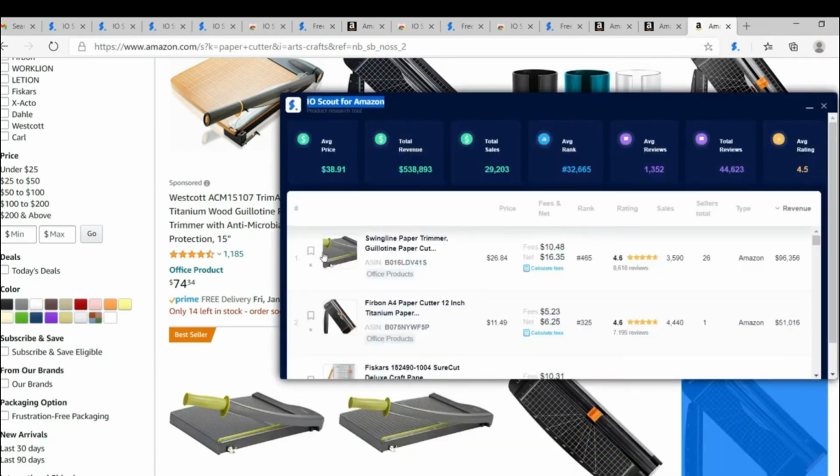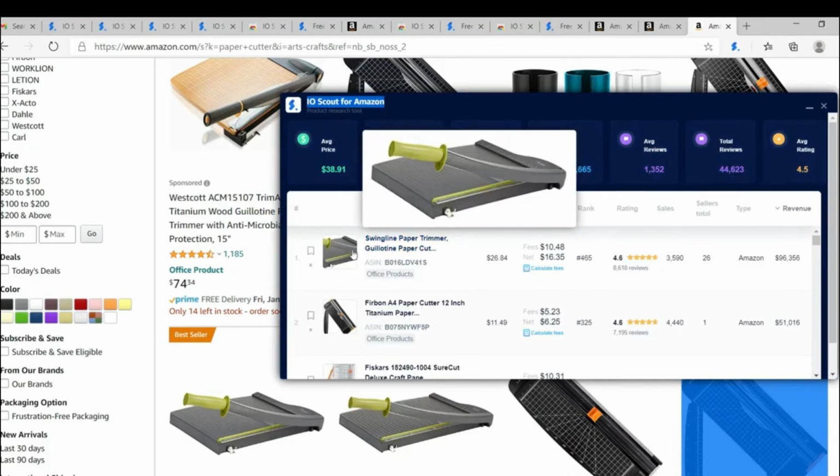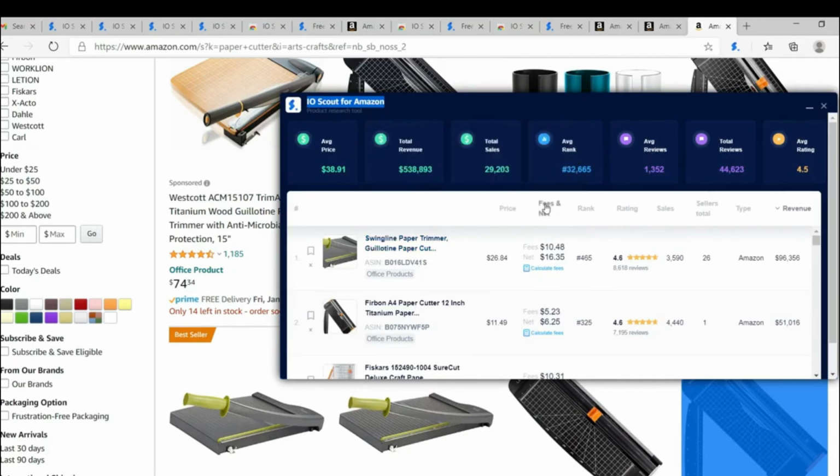And it gives you information on the product that you are searching for. So what are the fees, the prices, the ranks, ratings, sales, seller totals, the revenue, and whether or not it's on Amazon.